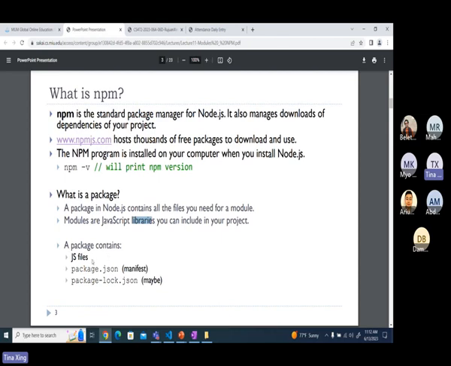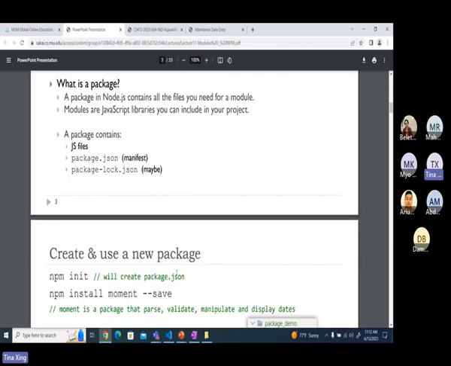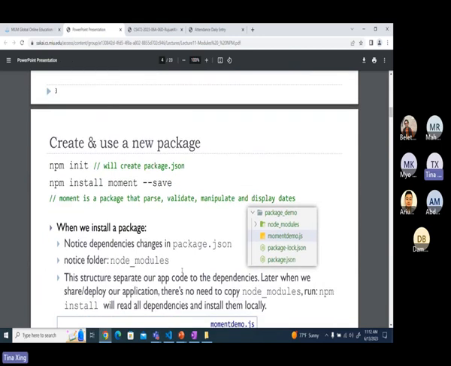Normally a package has lots of JS files, which are code. There can be one or more than one. It will also have two files: one called package.json, and one called package-lock.json. We will see them one by one later. Basically, a package contains these three things. So how do we use and create a new package?